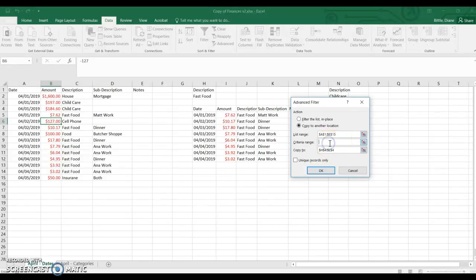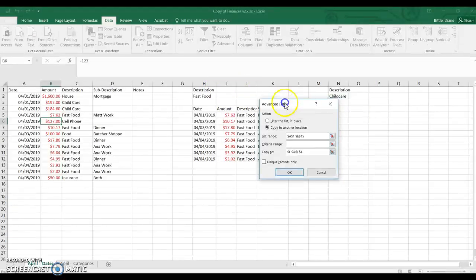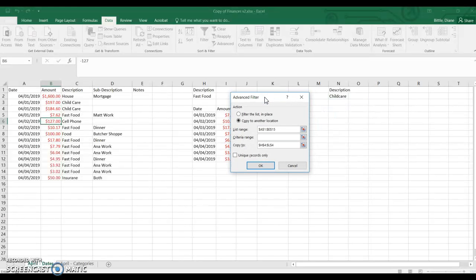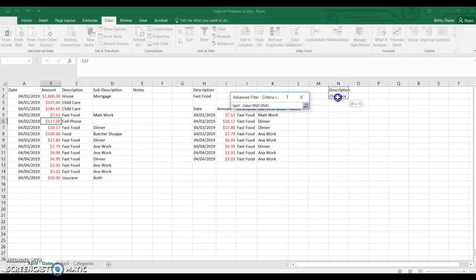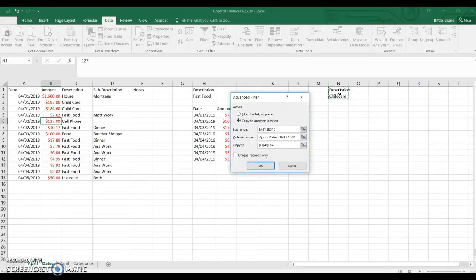Now, what you need to do is create a criteria range. A criteria range includes the field heading at the top and then the data that you want to include that equals that field heading. So for this example, we're going to pull out the child care expenses. So my criteria is using the description field equals the criteria.